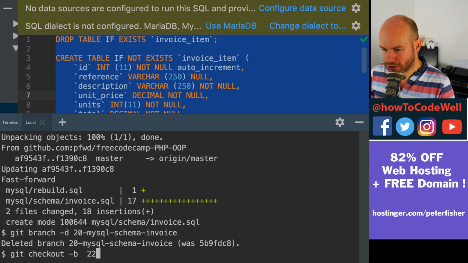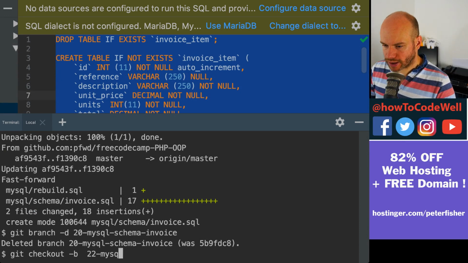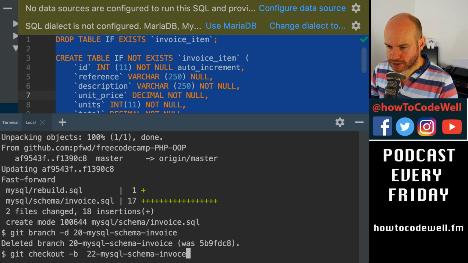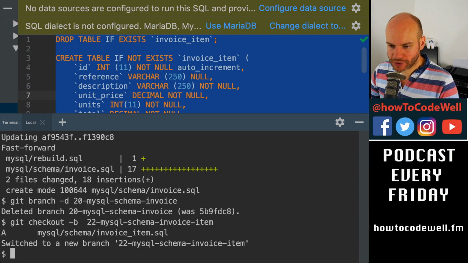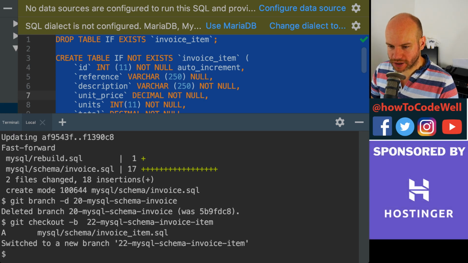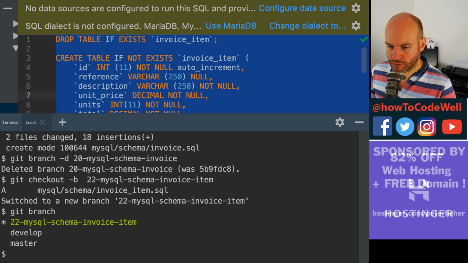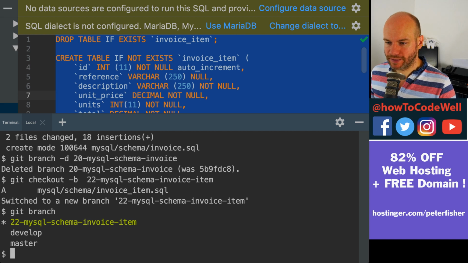So this is 22, and then this is MySQL schema invoice, invoice item. There we go. So we're going to check that out, and that's changed. We've also actually added that, which is pretty awesome. So that's gone in too. So we still have that file, even though we're on that branch. I just copied that for giggles, really.